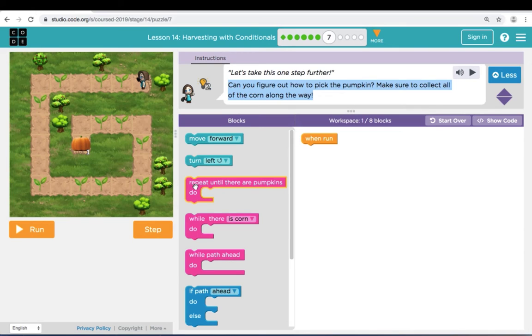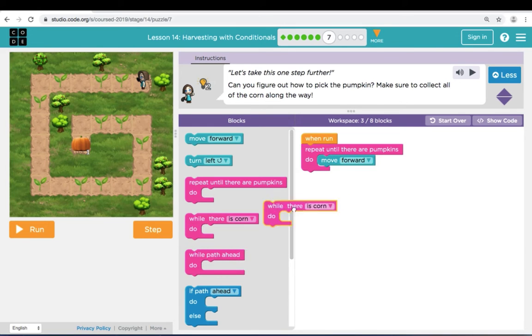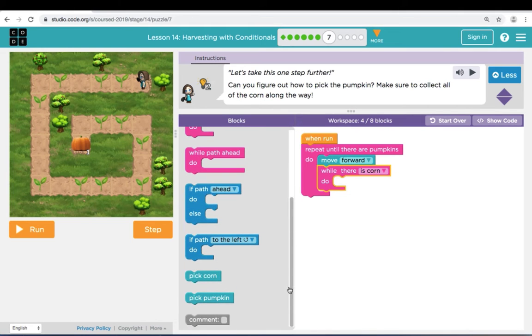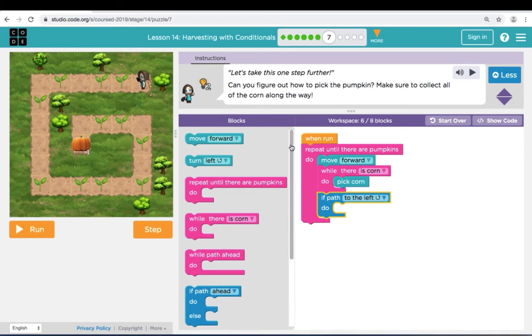The first thing I'm going to do is bring over a repeat until loop. Inside of our loop, we're going to connect a move forward. And now we're going to bring over a while there loop. We want our farmer to collect all the corn as long as there is some there. We're also going to bring over an if statement. We see that in the path that the farmer must turn left at each corner. So we're going to bring over our if statement and connect a turn left command.